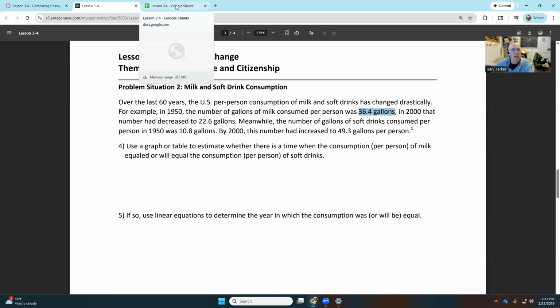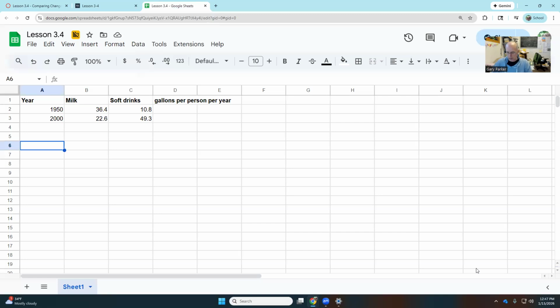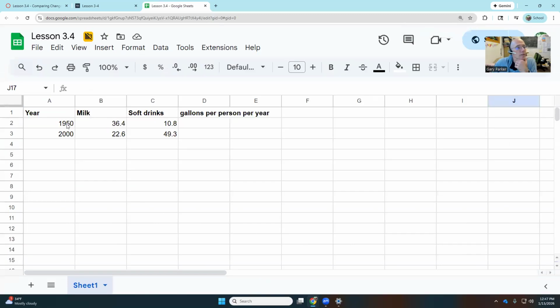And so over to my spreadsheet here, I have entered, let's blow this up a little more, the years, 1950 and 2000, the amount of milk, 36.4 in 1950, and then 22.6 in 2000, and then soft drinks started off at 10.8 gallons per person per year, and then by 2000 it rose to 49.3.